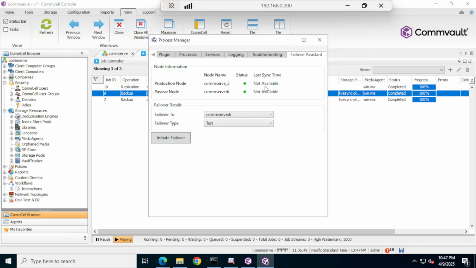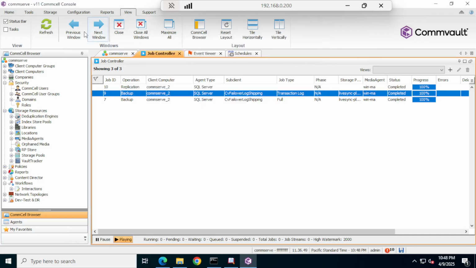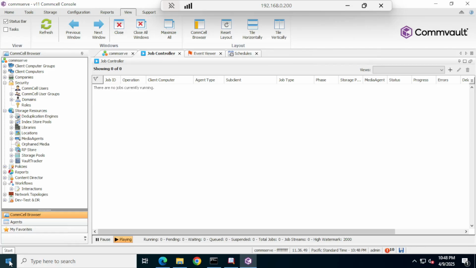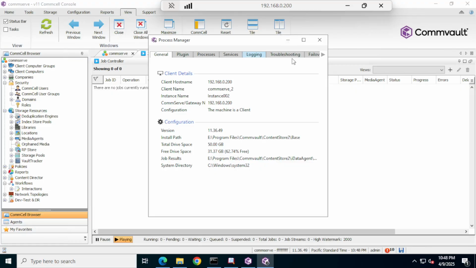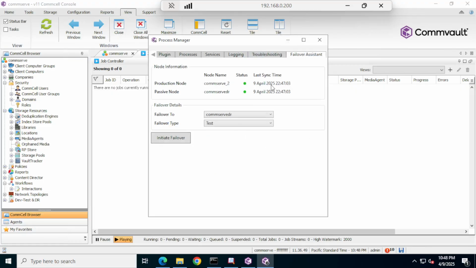The last sync time will take some time to update. Right now it's showing not available, but when it shows green, I think they are in a ready state, but we need to wait for that last sync to show as now. So let's wait for some time. Yep, this is what I was looking for, the last sync time. It shows the date and time. So right now we are in a good state. The sync is complete.